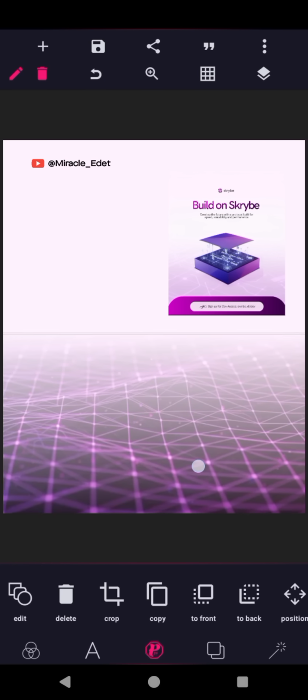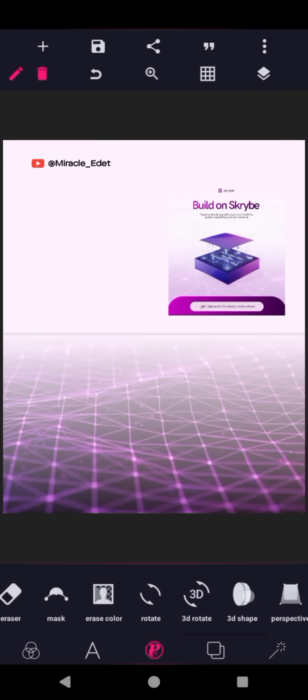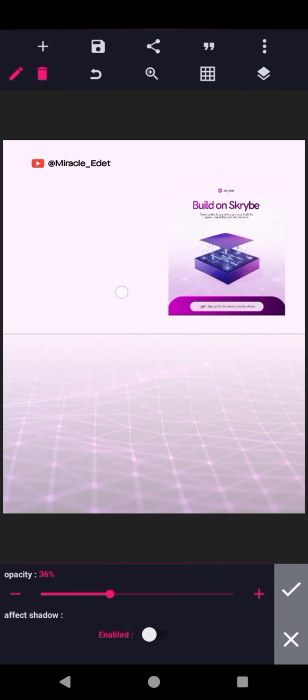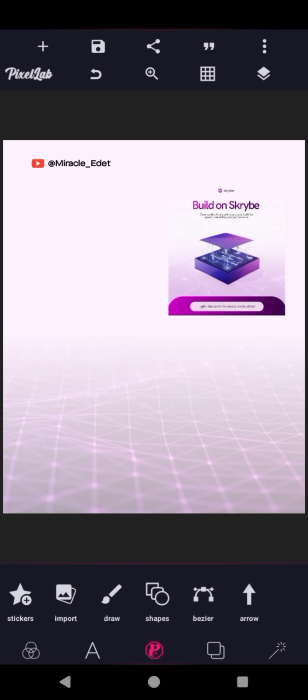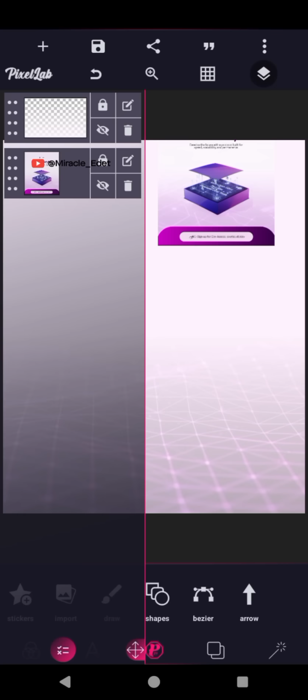Now after this, I reduce the opacity because I don't want it to be too visible. I want it to just look like this. Now I reduce the opacity and this has formed my background. Nobody will know that this is not a background. Nobody will know that I added anything because everything just blends together. And this is what most people will not teach you. This is how to blend excellently.